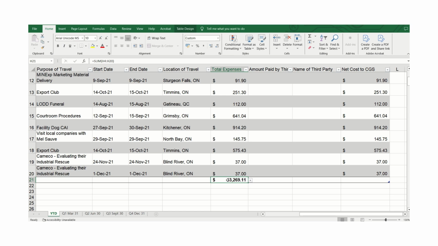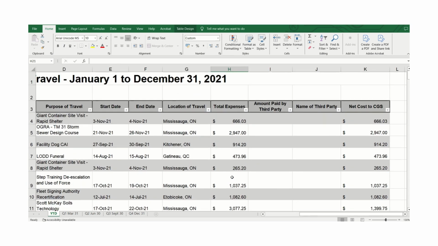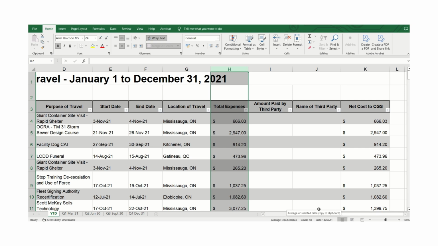Second method, I'm deleting this. Second method is very simple. You just click the column in which you want the sum, that's all, with the cursor. You click the column, it selects all the values in that column, and here at the bottom it is displaying the count, sum and average. So with this you can get all these three values. So this is the second one.